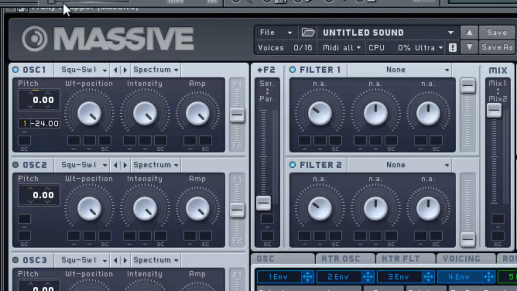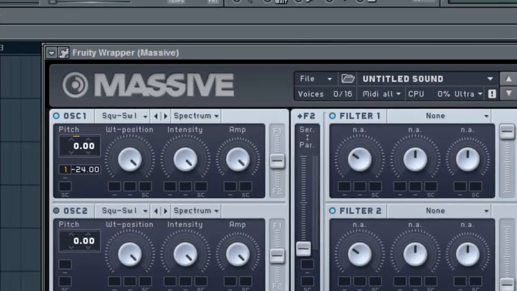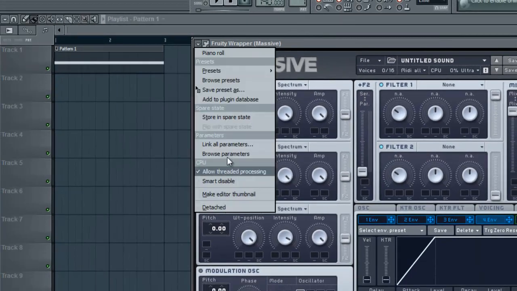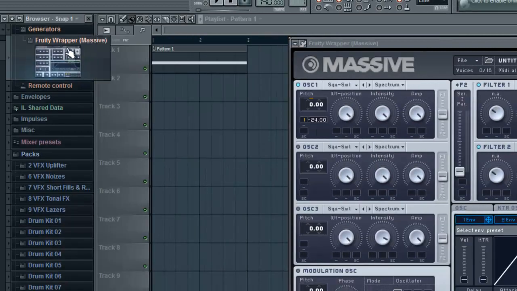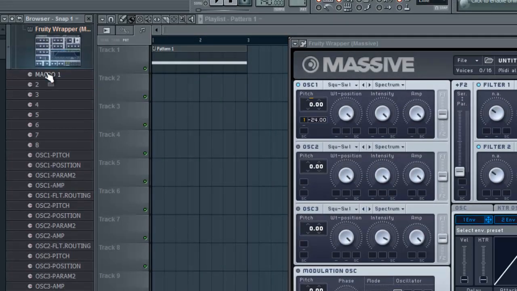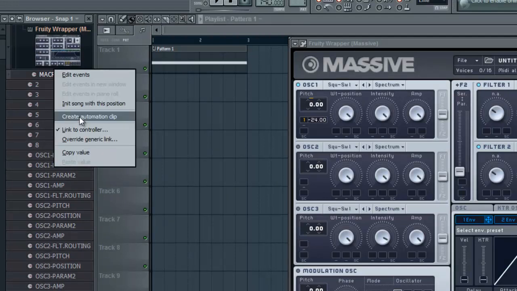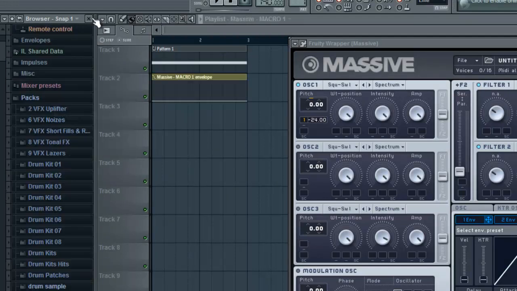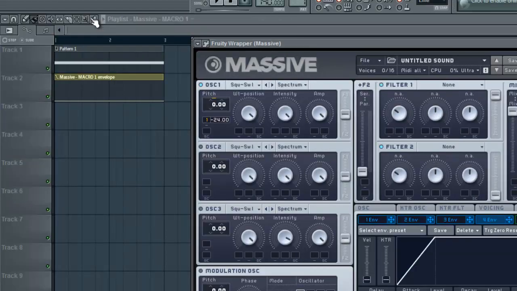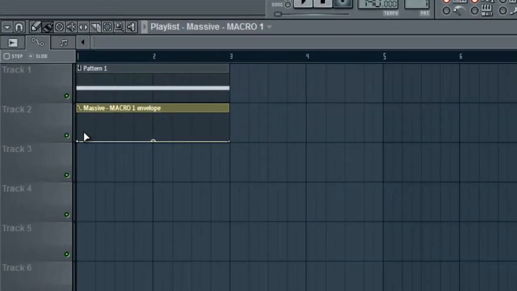As of right now, we just have the default sound. It sounds like that. Now, to make an automation clip out of this macro, we're going to click right here, hit Make Editor Thumbnail, and it brings up this. Click on that, and macro 1 is the first thing with the rest of them. Right click and hit Create Automation Clip, which I have another tutorial on that shows this a little slower if you need it.